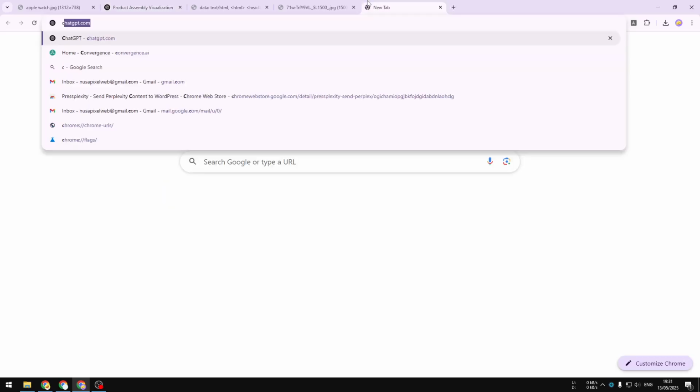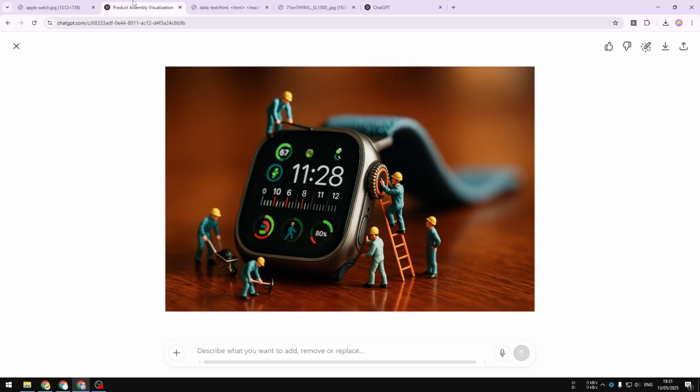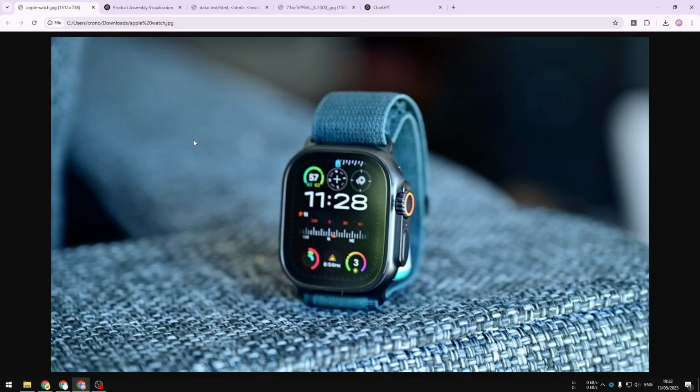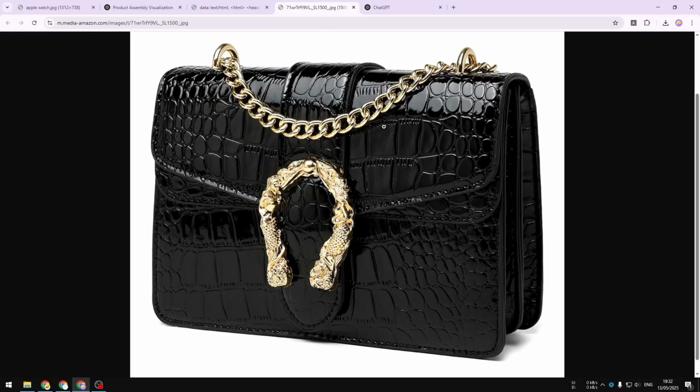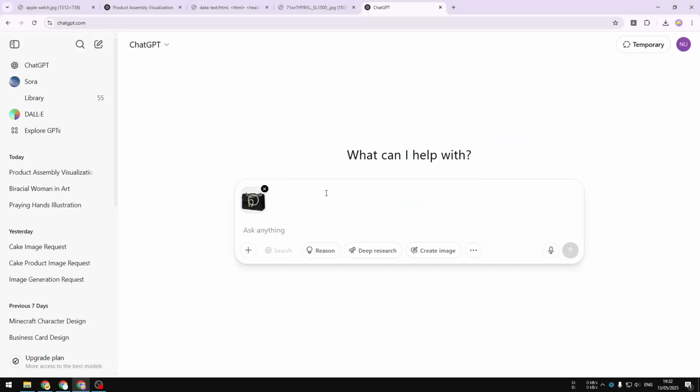First, of course, you have to open ChatGPT and then you can log into your account. And for this demonstration, I'll try to recreate the same style but using this product. So previously I was using the Apple Watch product and now I'm going to be using this designer bag product. And basically you have to upload the photo into ChatGPT. You can click on this button and then you can upload the file via this menu, or you can also just drag and drop the file into this area.